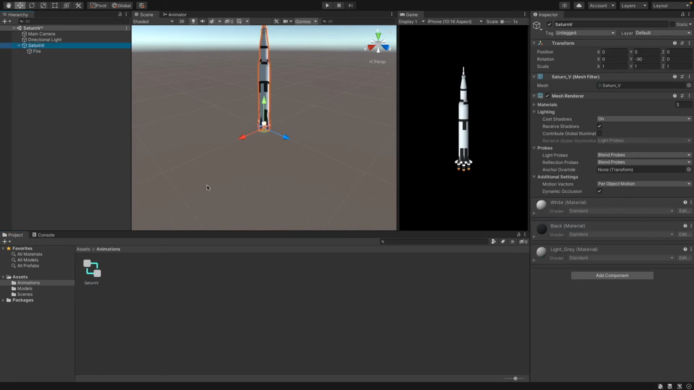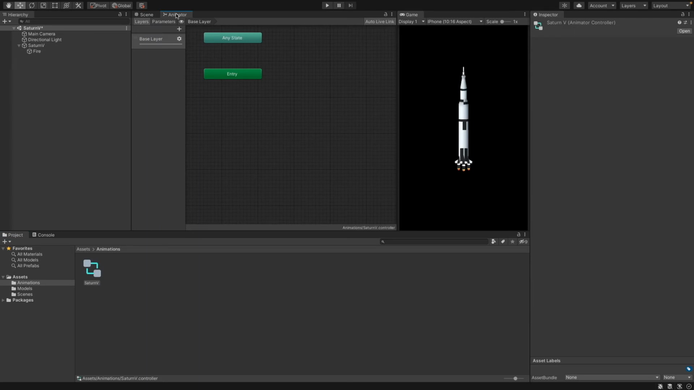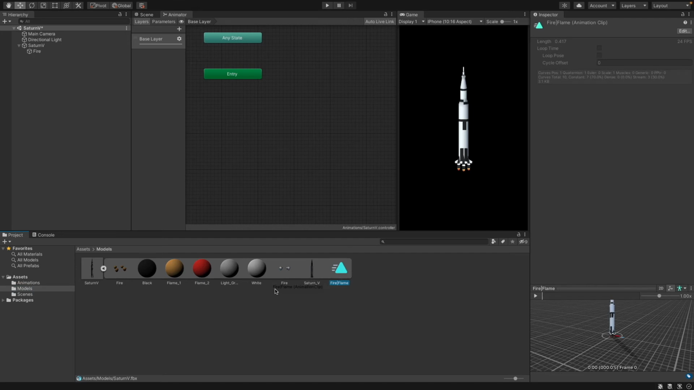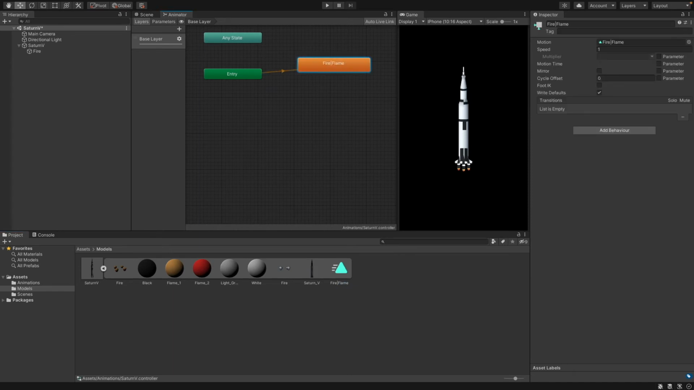Okay, now let's select our fire and drag our Saturn V on there. And now if we double click on the Saturn V, we open this animator. Currently, if we just press play now, it would do nothing. So let's go to our models with our little flame, and we must go to our fire, and in our animator full of fire, we must drag it in there, and we'll get this little box with our fire flame.